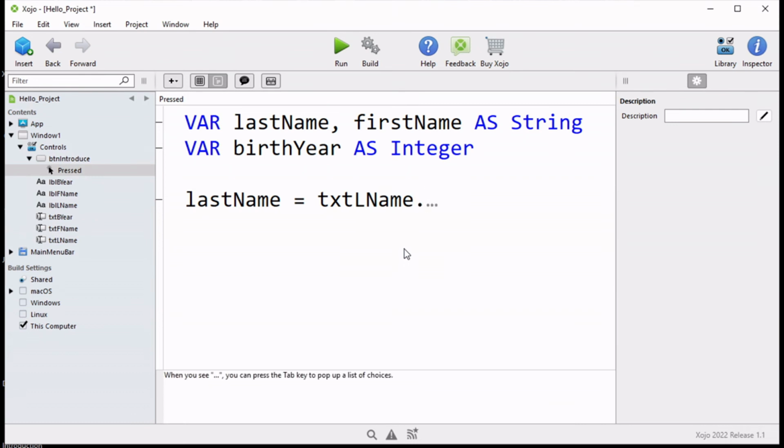But what do I want from that control, right? Do I want its name? Do I want its size? Do I want its color? It's a text field, right? And I will get something from it. Do I want its height? Do I want its width? I actually want the text property of that text field. So simply type in .text.